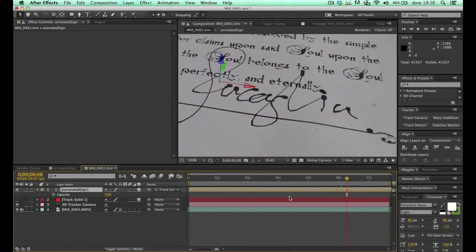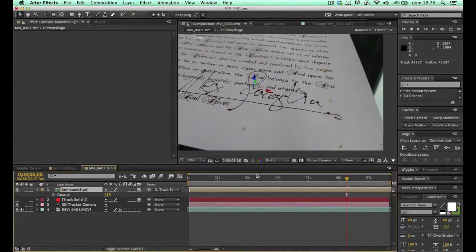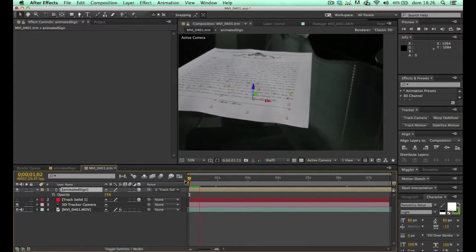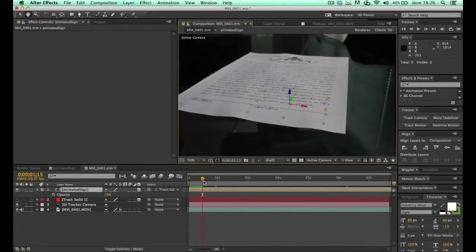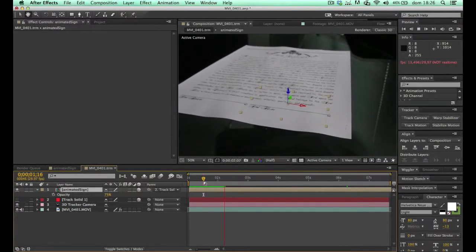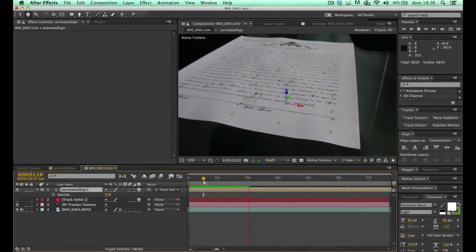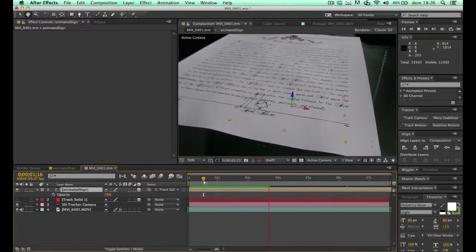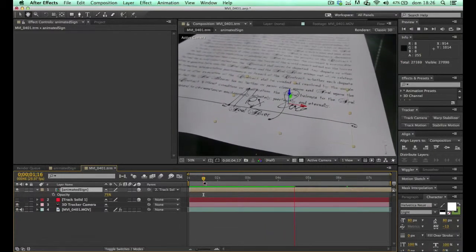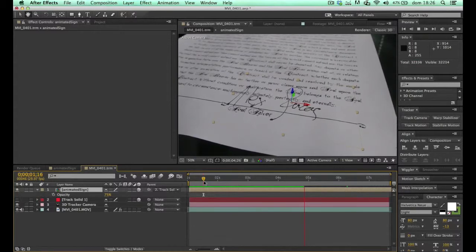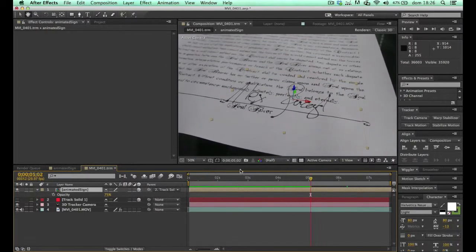Let's go back and see how the signature is applied in the way that we like. If we display the animation in its entirety, we will see that the signature is applied correctly. Obviously, we could get this done with Mocha, but doing it this way with the 3D camera, we have the opportunity to intervene not only on the motion blur, but also on the focus.